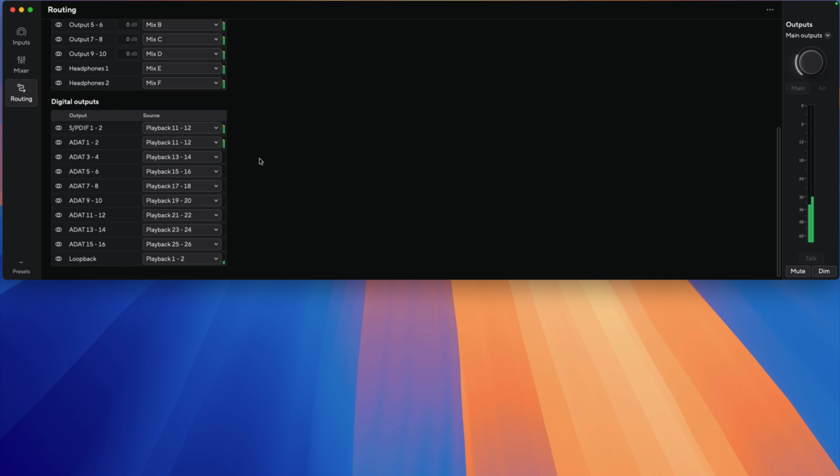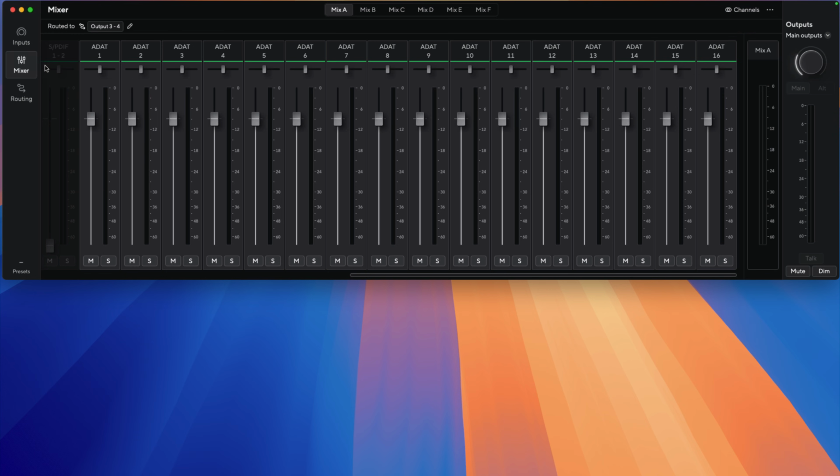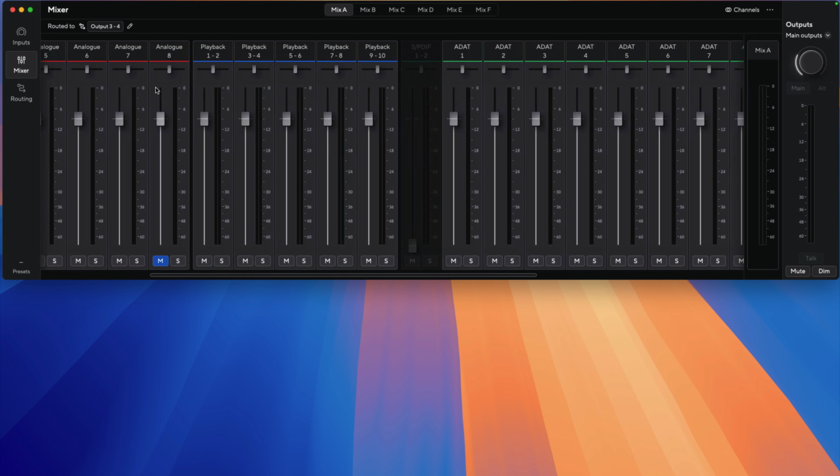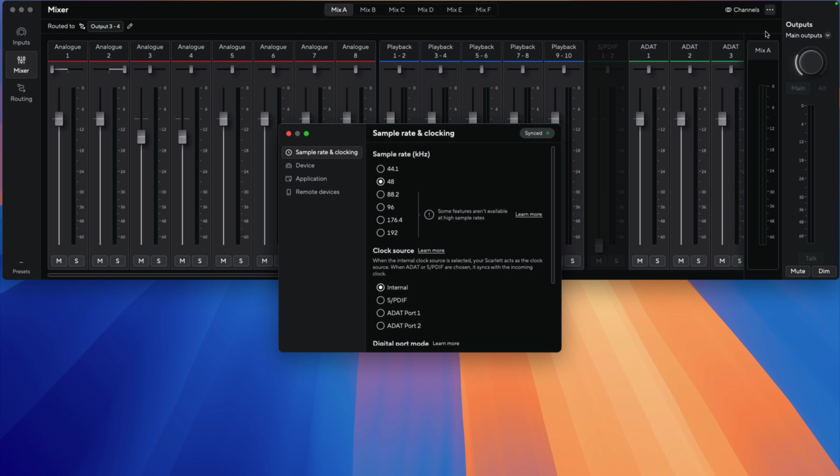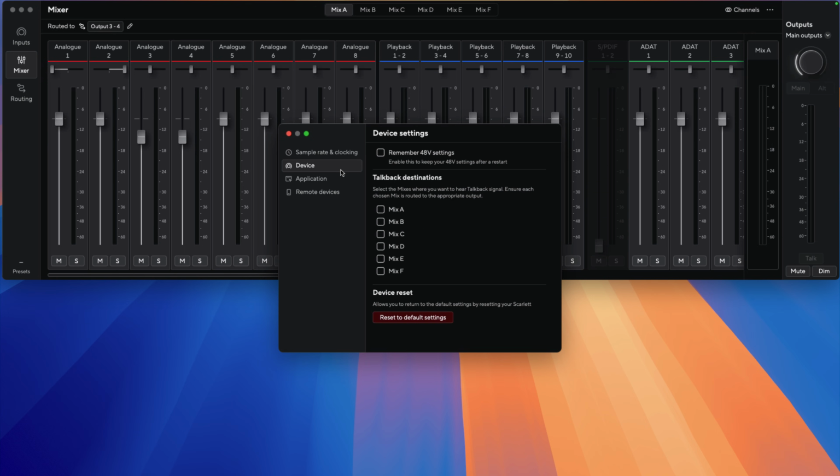Now, before we set up preamp levels and start sound checking, my drummer is going to need some communication from me. He's going to have to be able to hear me through his headphones. So I'm going to go to the settings button in the upper right-hand corner of the Focusrite Control 2 app and go down to preferences.